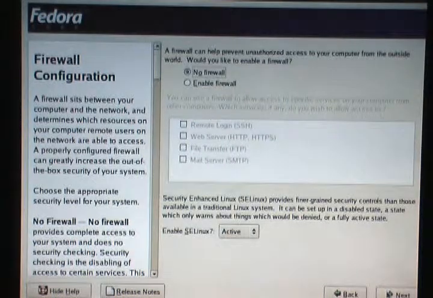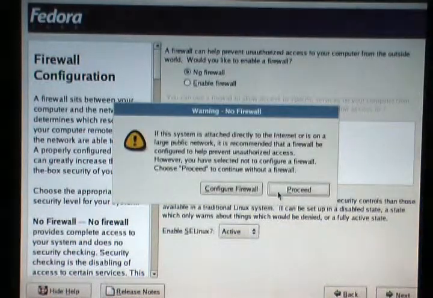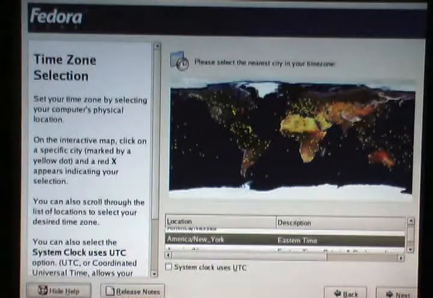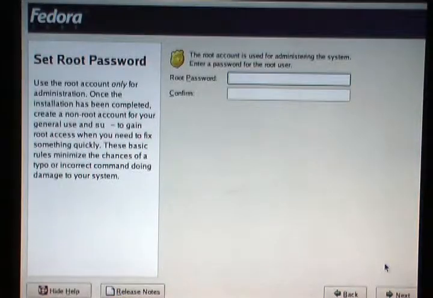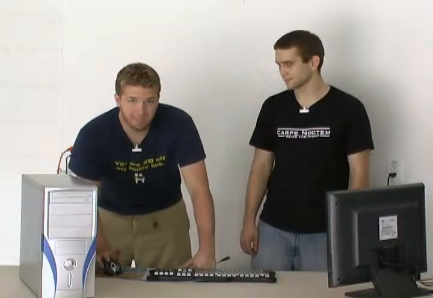We're going to go ahead and turn the firewall off. That way we have full access and anything can come in. So if we're sending or receiving anything, we're good to go. Alright. We also want to set up a root password.